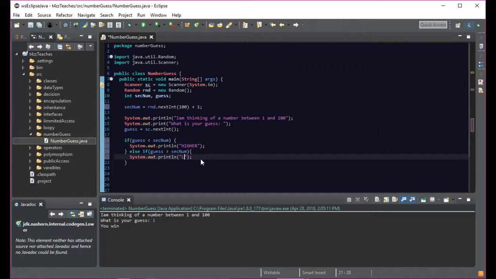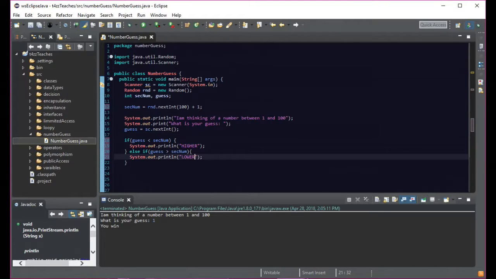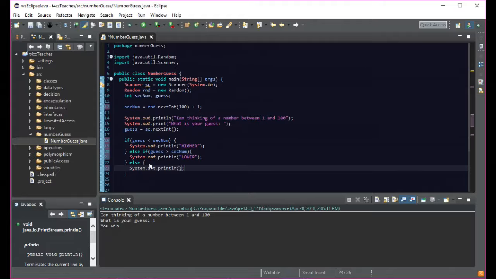oh whoops, might as well do it all uppercase like I did before, LOWER. And then of course we need a case if you win, because if it's not higher and it's not lower, we don't actually have to say and if it equals secnum, because if it's not higher and it's not lower, or if it's not lower and it's not higher, then it has to be right on the money. So we could say, here we'd want to say S out and you win.